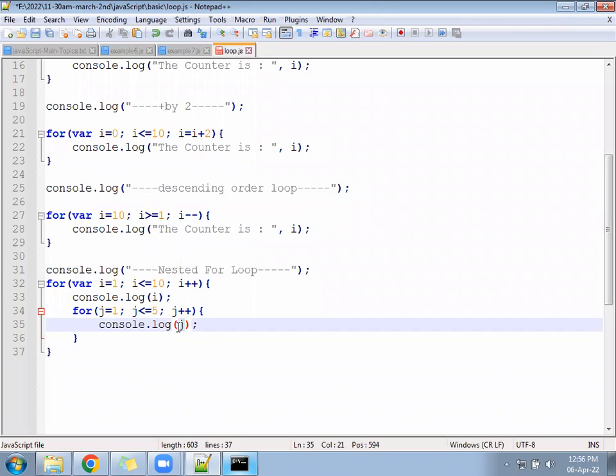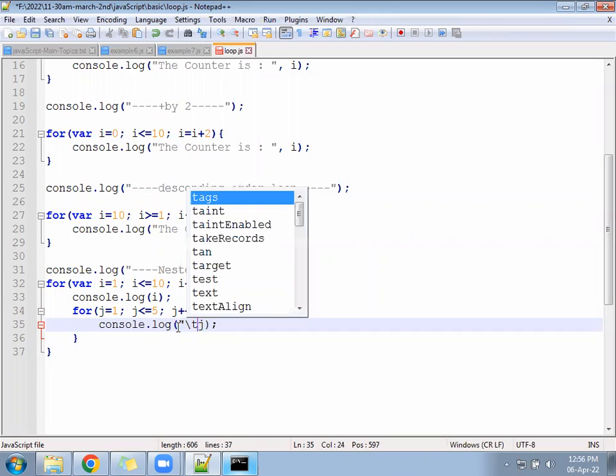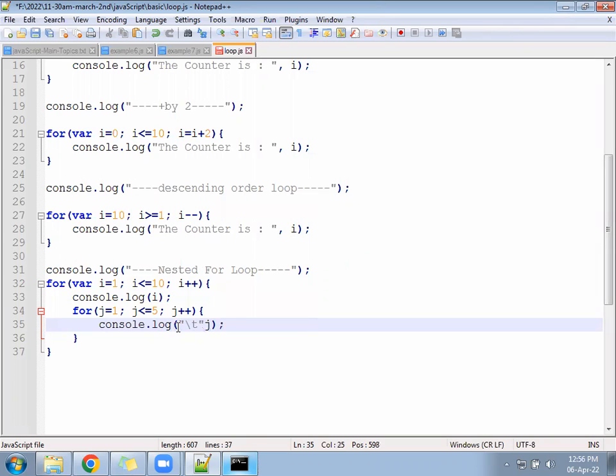But keep here a \t so that space is not required. \t is okay. It will print in the beginning 1 and below it will print 1 to 5. Again it will print 2. That way it is going to print. See it once again.